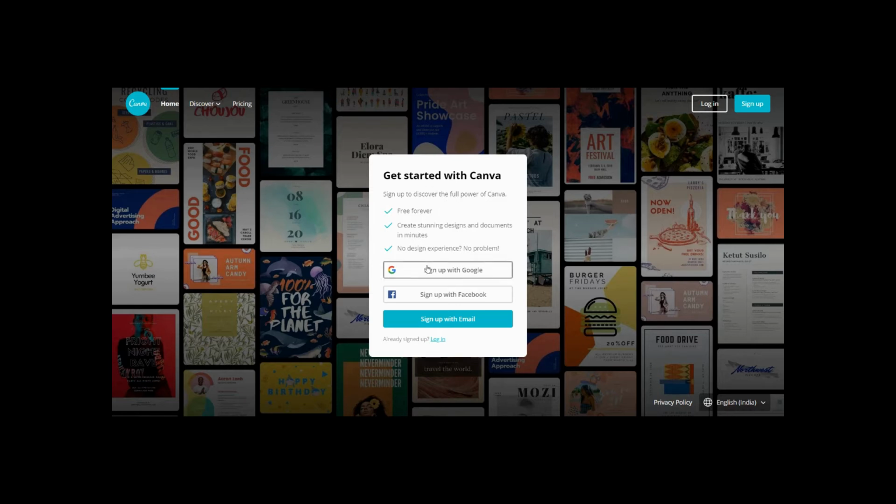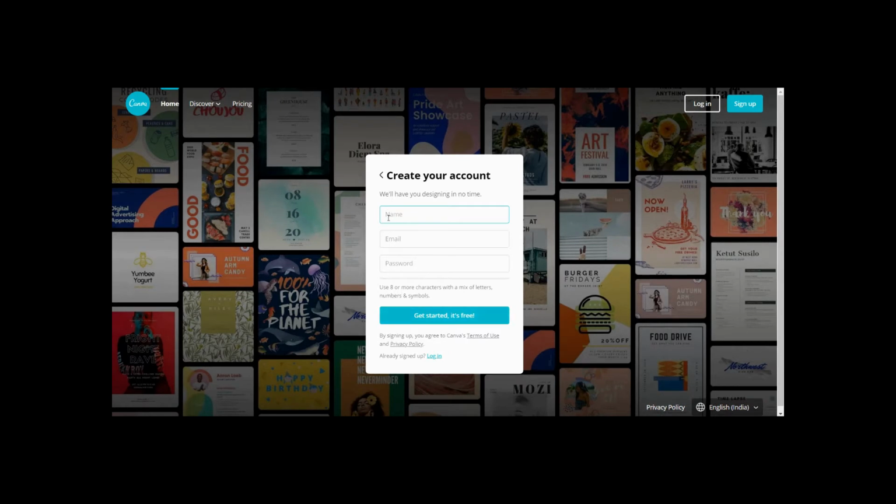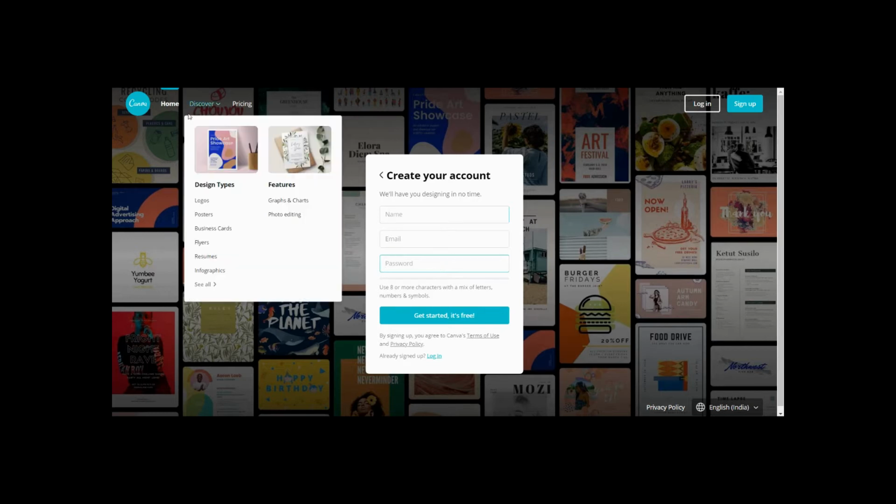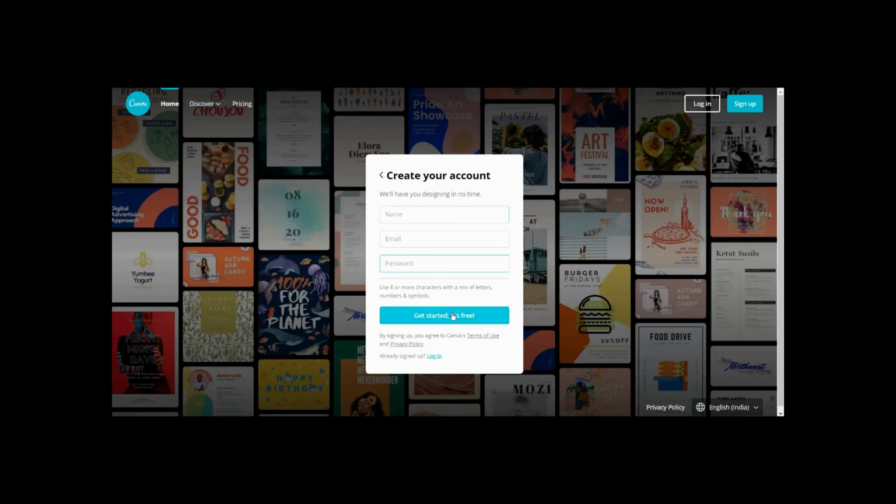You can sign up using a Google account, or you can go with Facebook, or you can sign up with email. Any of these three options are viable. I generally sign up with Google, but in this I'll show you how to sign up with email. You have to click on sign up with email, then click on your name, and fill in your name, email ID, password, and get started.